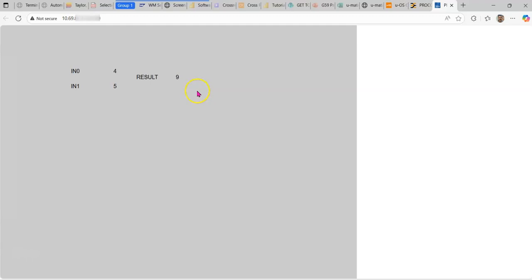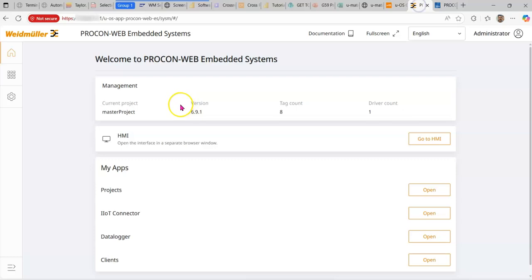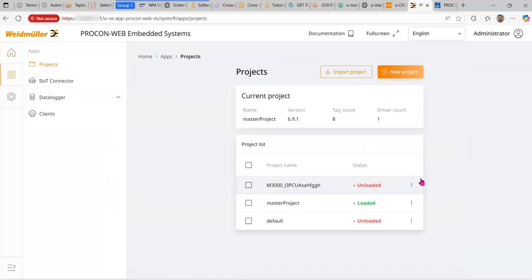And notice ProconWeb embedded systems use, to access the visualization of ProconWeb, the IP address of the controller, port number 65300, which is different to the port used by HMI SCADA projects, so be aware of that. But the simple way to get in there is through the ProconWeb embedded system button. If I just click here, there are other projects that have been previously installed, and it shows you which one's loaded, and I could just go here and say load that project if I want.